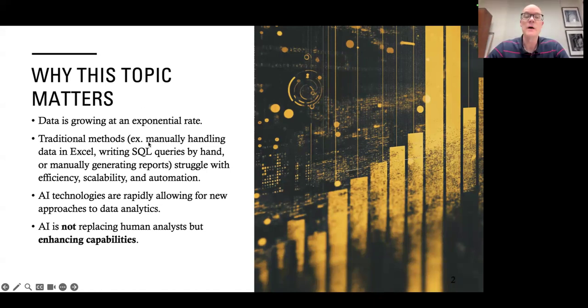Traditional methods of working with data, for example, working with data manually in Excel or SQL queries, is how a lot of people work with data, but they aren't necessarily the most efficient ways to do it, especially if you have to do a lot of work by hand. There are ways to definitely use AI to improve efficiency, scalability, and automation. And we'll talk a lot about that. We'll demo that as well. So there's a place for AI within the data analyst workflow, and we'll look at that.